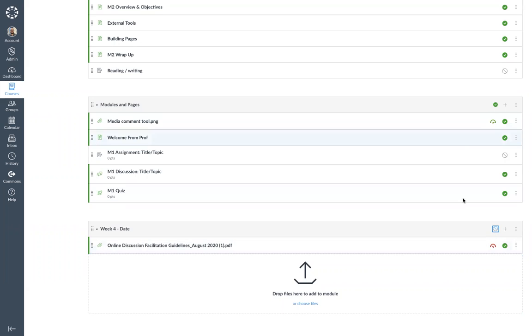We have an example here on modules and pages, for example. Everything that is under this module, you know, this media comments, welcome, an assignment, a discussion, a quiz, etc., is under that particular module. I can just simply click and unpublish that, and then students won't be able to see it. If I want students to be able to see what is in here, I can just simply publish it, and then you'll notice that now students will have access to it.